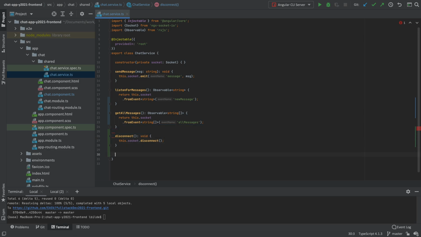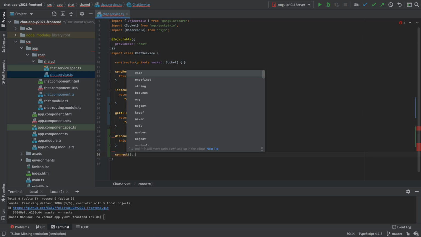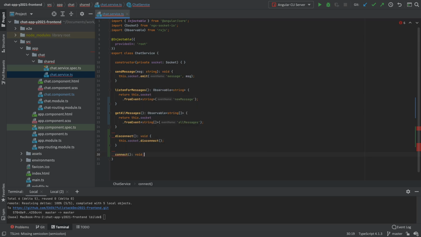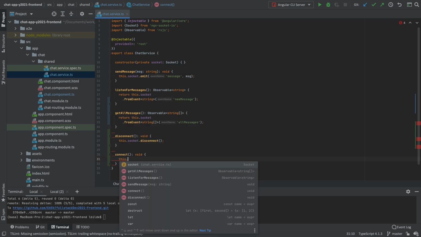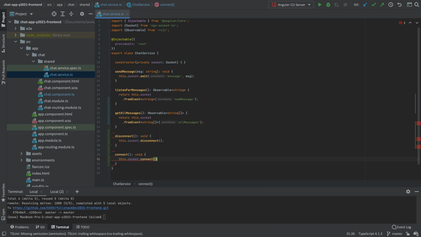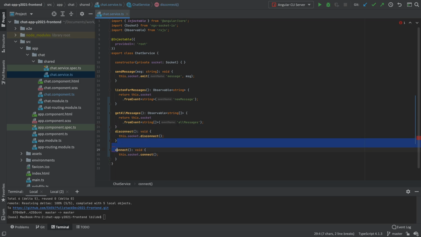So let's go further down and create another method right here called connect. It's also going to be a void. We don't want to return anything. And that's going to do the opposite, right? It's going to do a connect. There we go. Now we have ways to both disconnect and reconnect if we want to do that. That's just some lint complaining. Let's get rid of that. Now we have these two methods, so let's start using them.